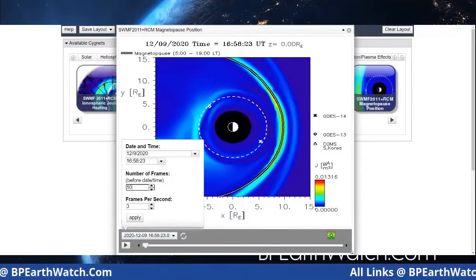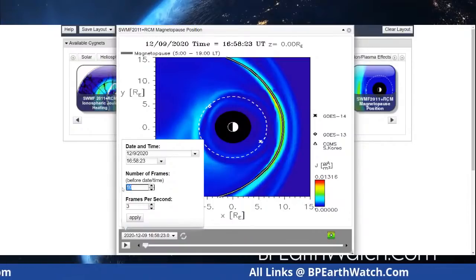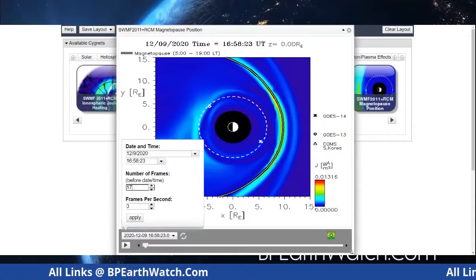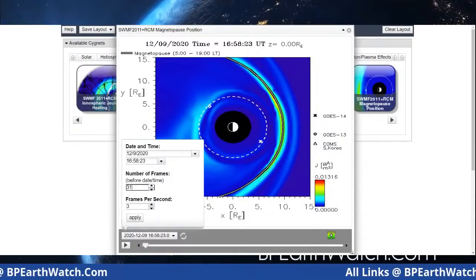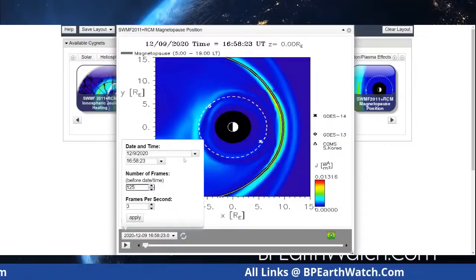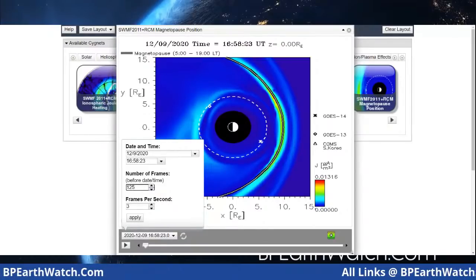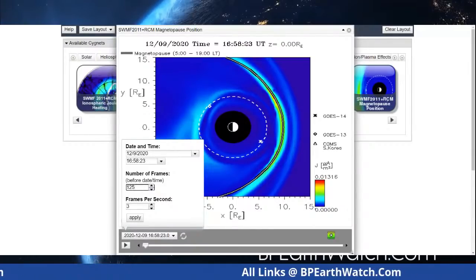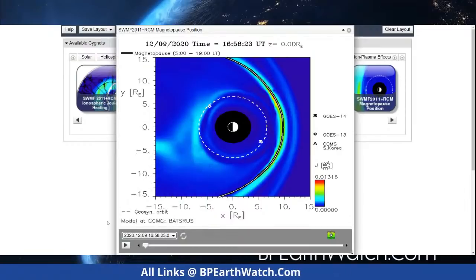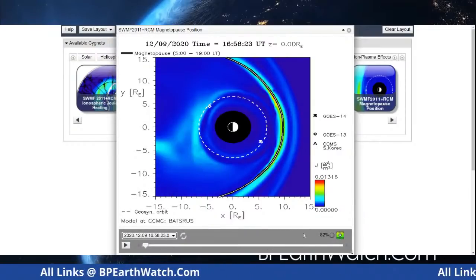Now it's showing 10 frames. Again, I hope you can see this, but you can back that up. You can just hold the button and it will increase in speed. It'll go backwards in frames up to 300 frames. We'll stop here at 125. That way you can look at what it was like and then what is happening now as we see increasing solar wind. Apply that, give it a minute to load those extra frames.